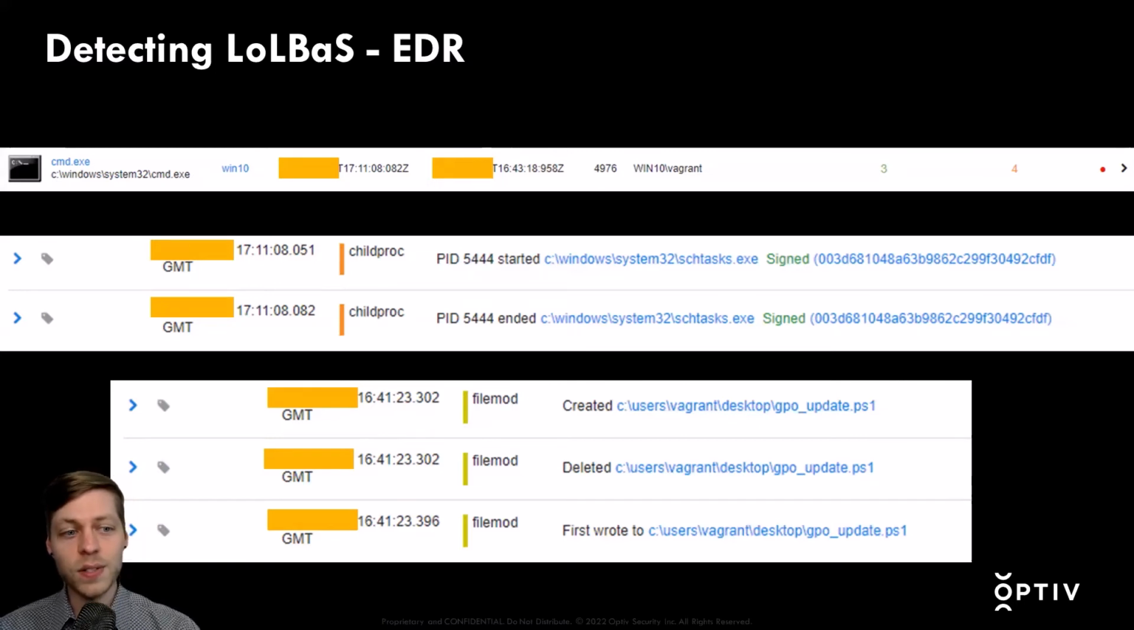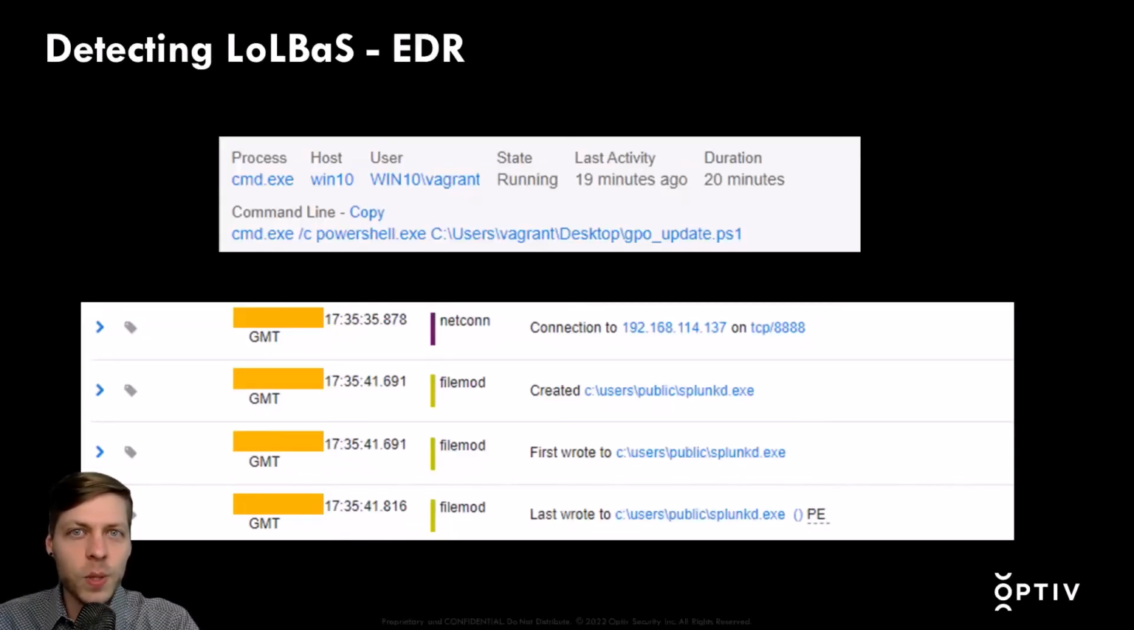As well, we can also see that there is a child process associated with that of scheduled task.exe running. And if we look into that scheduled task.exe running, we'll see within that there are some file modifications being made related to that GPO update.ps1. Now, something we would likely want to do if we were investigating this would be get a copy of that .ps1 file to see what the contents were to make some validation of if it was malicious or not.